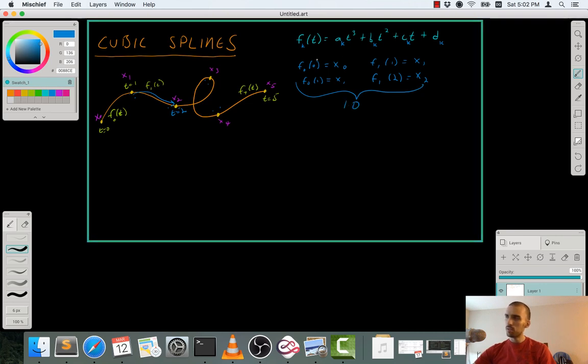But how many coefficients do we have? We have 5 formulae, and each one has 4 coefficients. That's 20 coefficients, and we need exactly as many constraints as we have coefficients. So we need more constraints. If you are wondering why we need as many coefficients as constraints, go and watch the previous video, and I'll give a crash course on that right now.